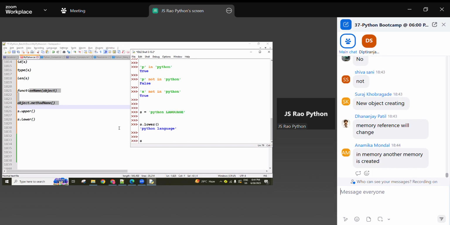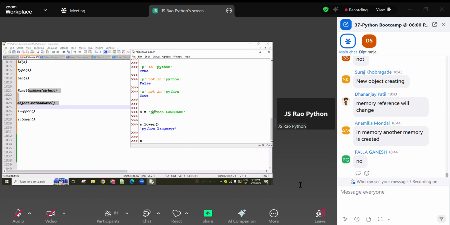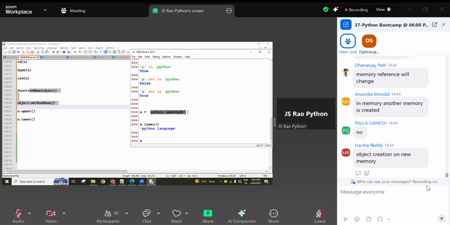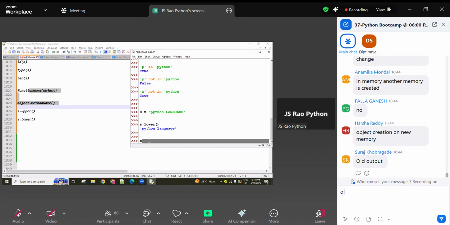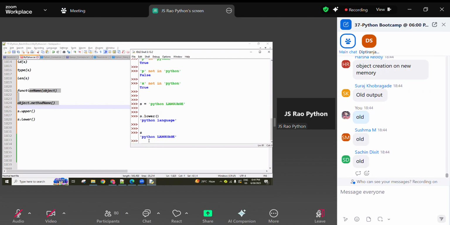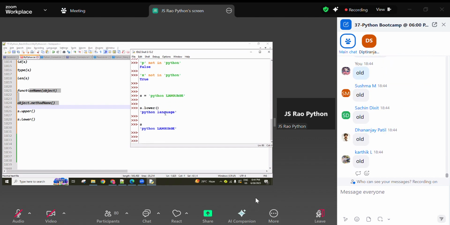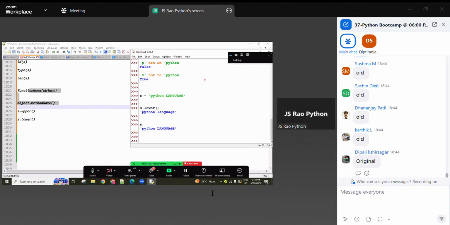If I print it, are you going to get this output or this output? The old output or the new output? We are getting the old output. So this is creating a new object, guys.